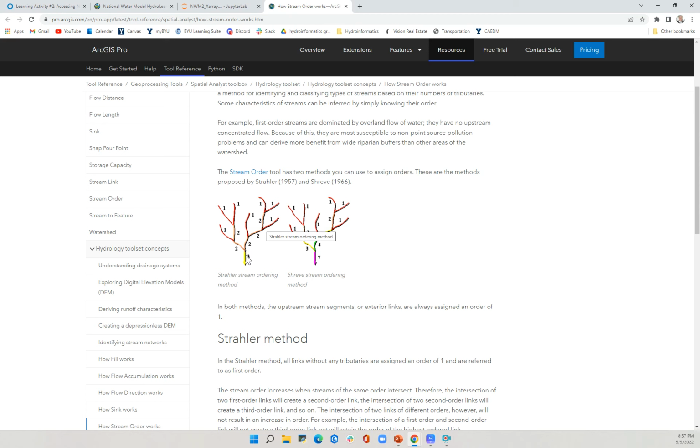So the basic understanding that we need to understand about the Strahler method is that anytime two of the same number intersect, we increase the order of the stream by 1 number. All right, hopefully that makes sense. That's the Strahler stream ordering.